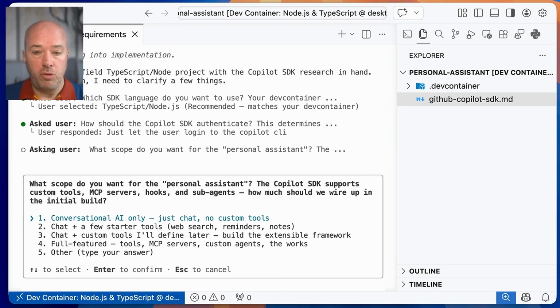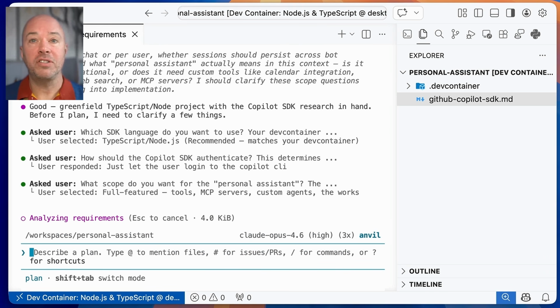So what's the scope you want for personal? Copilot SDK supports custom tools, MCP servers, hooks, and subagents. So what we want is full featured tools, MCP. I want everything that the CLI has, all of its powers. I want those powers in this personal assistant.